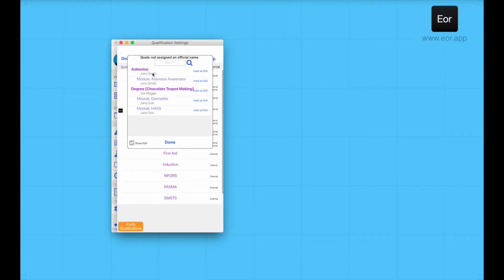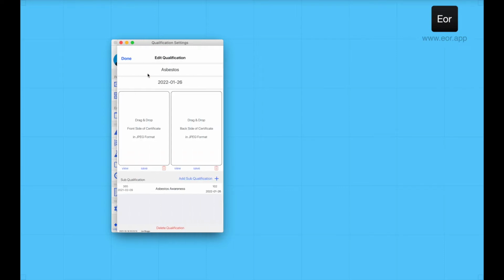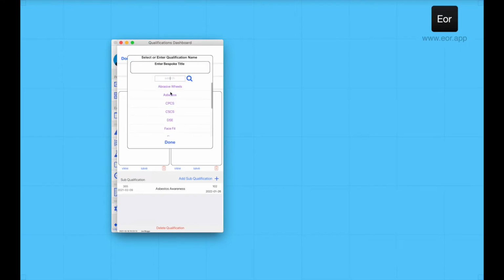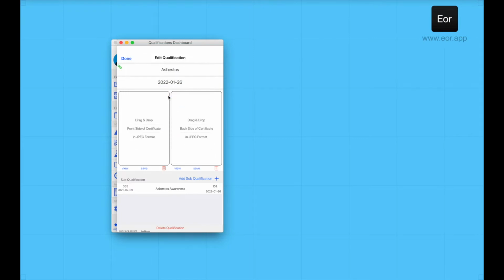If we click on this asbestos qualification belonging to John Smith, we can see that it's been given a name of asbestos, but when the person added this into the system, they obviously didn't select the name from our list of standard qualifications. Instead, they manually typed it in. So what we need to do here is click on the title and click on asbestos, and that will ensure that this qualification has now been linked to a qualification name.